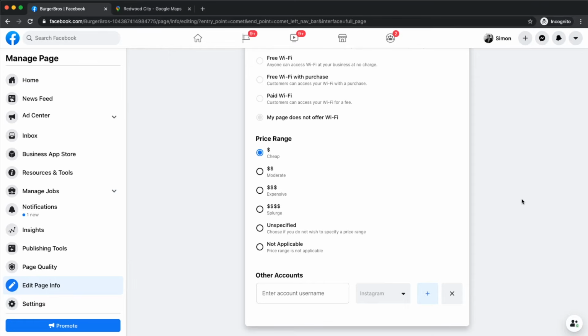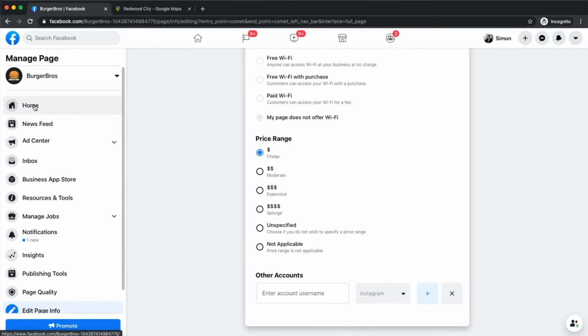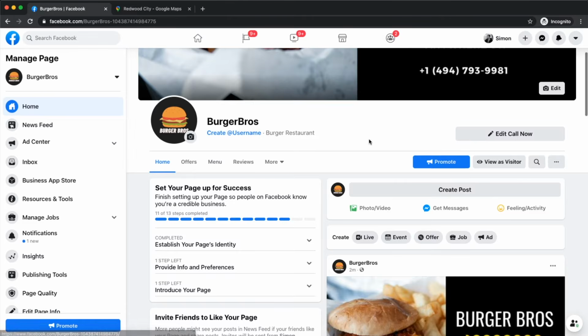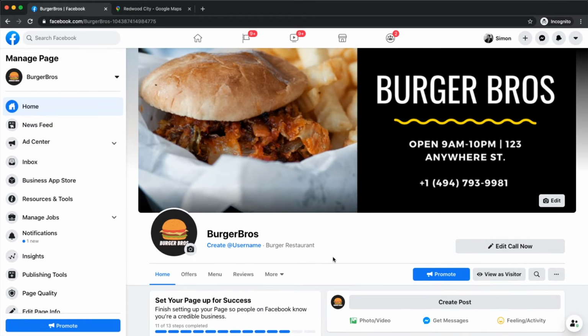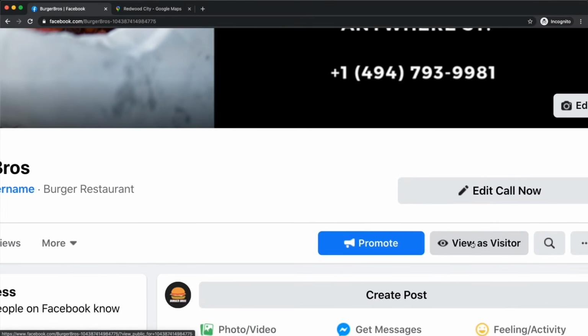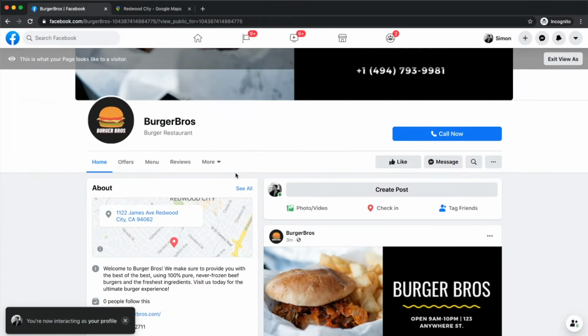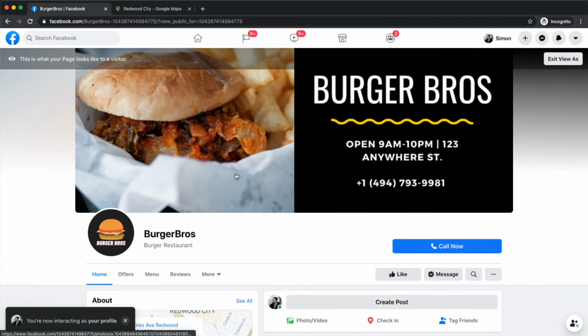So now we are finished with the edit page info section. Let's click on home on the top left and get back to our main overview right here. Let's now check out how our page currently looks as a new visitor to our Facebook page. To check that out, let's click on view as visitor right here. This is the button that you can click to see how your page currently looks for other people.